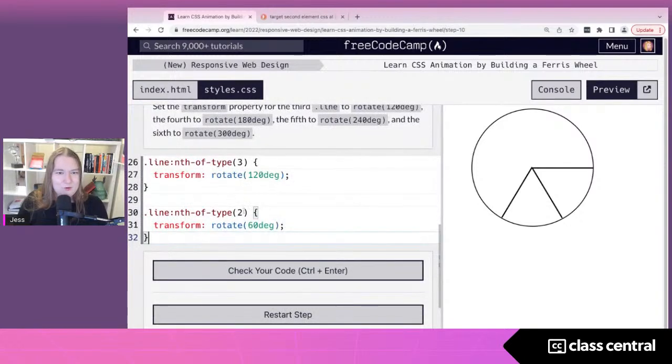Come on the fourth one. It's going to rotate 180.